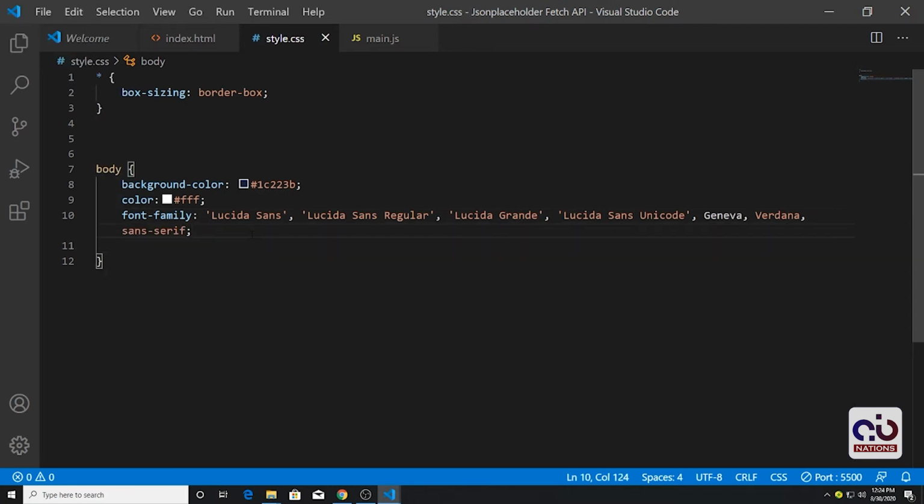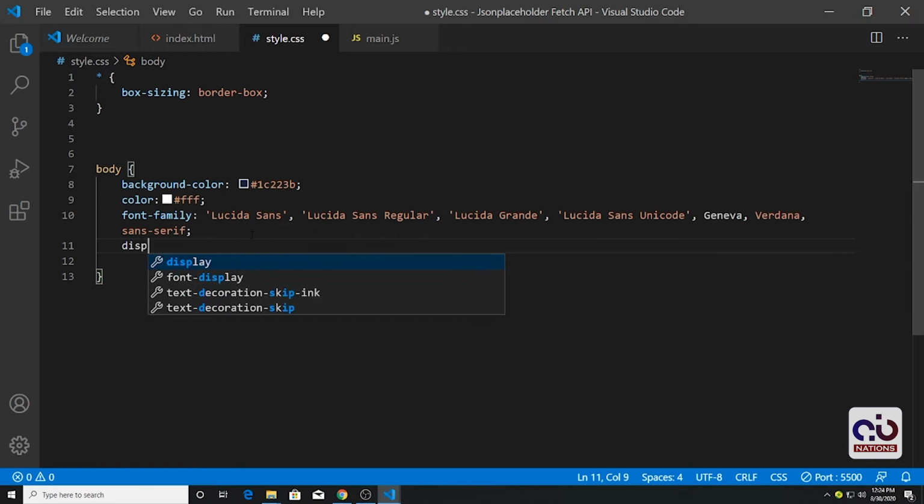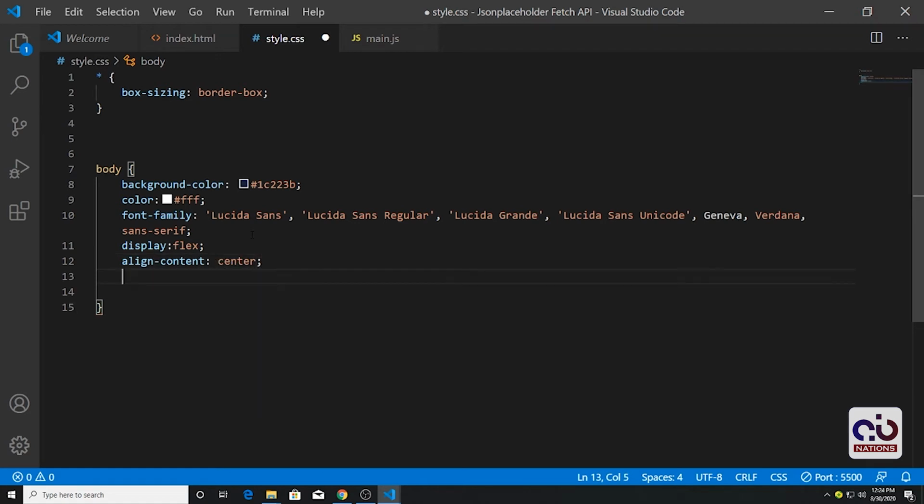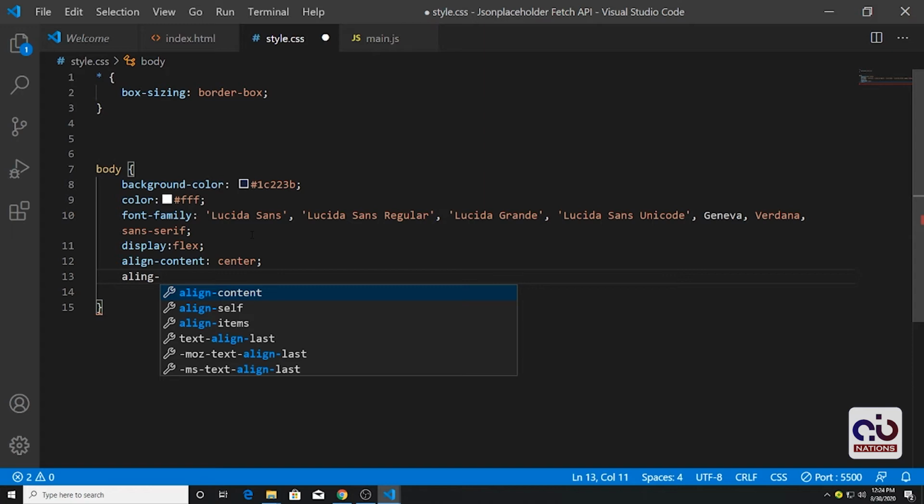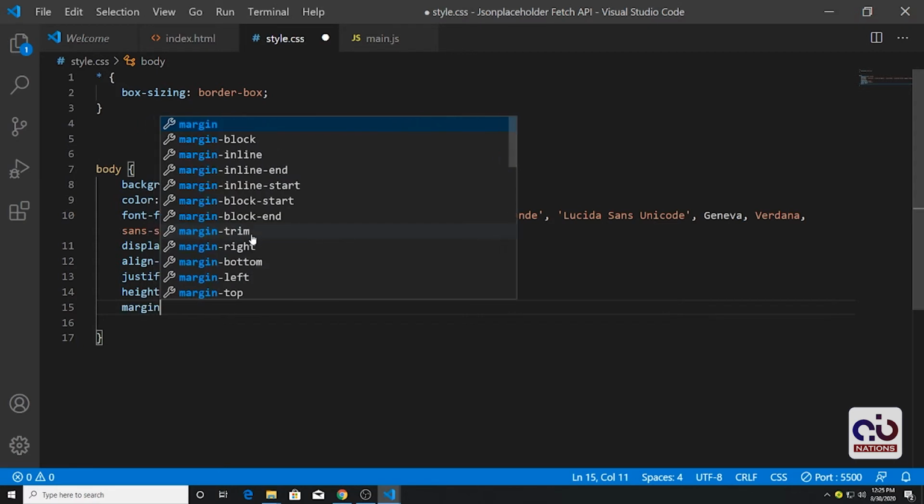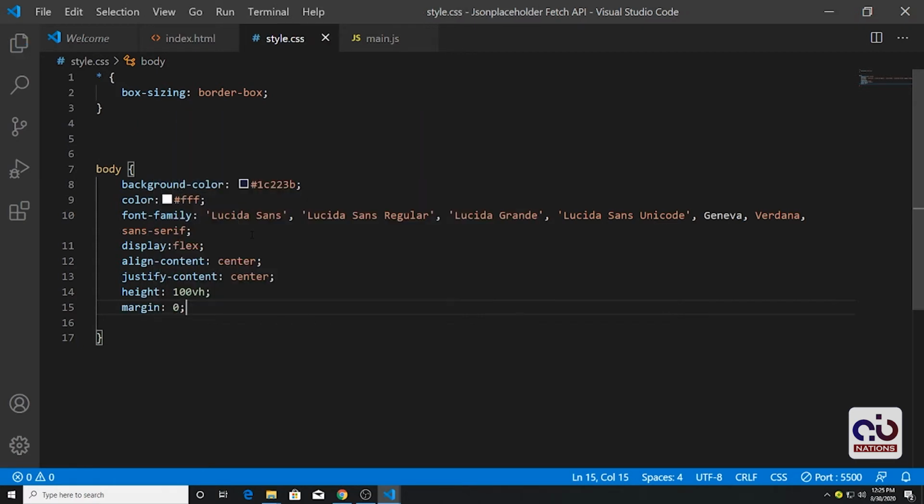And next I could use here display, I'm using flex. I want to create a video on flex as well so you guys can be aware of that. So align-content to make everything into the center. And now I just want justify-content, so everything is stacked in between. And the height should be 100 viewport height. And I want to have here align-items center, that's fine. And last thing I need to have here is the margin. I just need to give it 0.